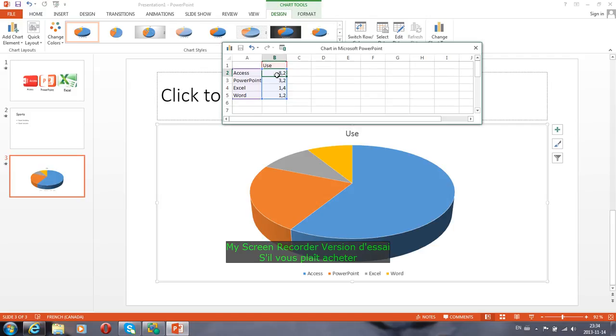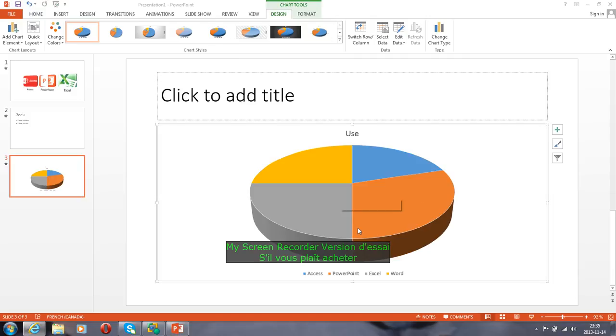So what's the percentage that I use for example Access. I can put for example 20. PowerPoint, I use a lot of PowerPoint, so I can put 30. Excel, for Excel I can put something like 25, and let's say Word the same thing, so 25 for Word also. And now when you have this, you can close the chart and it will stay there.